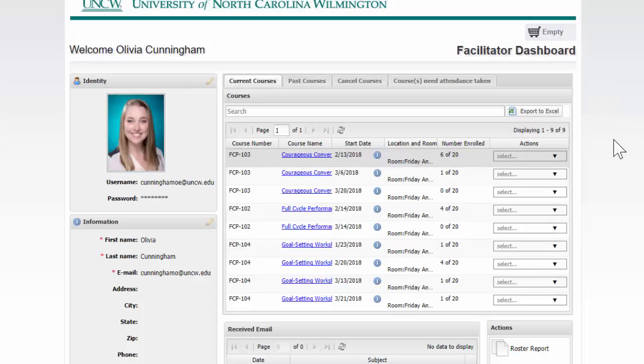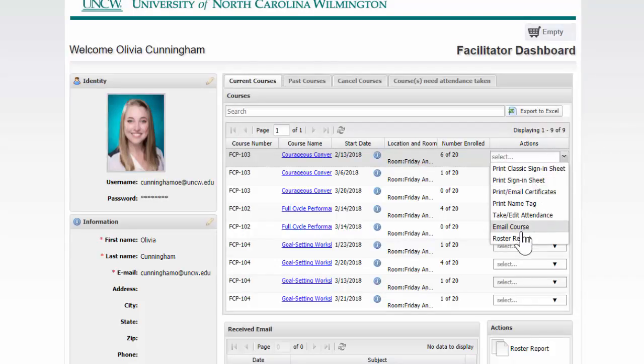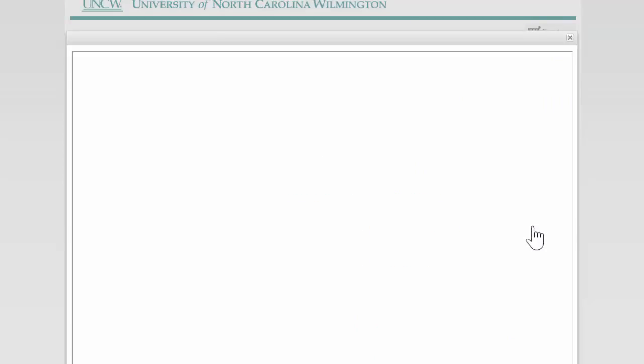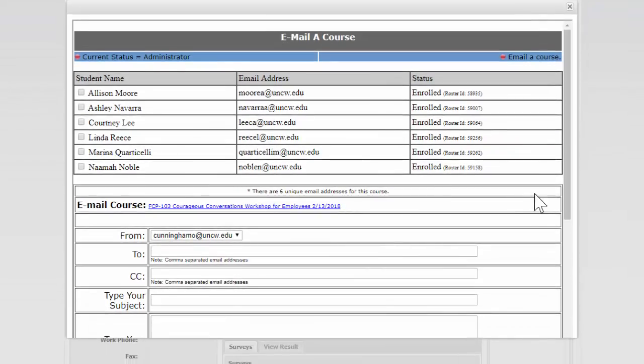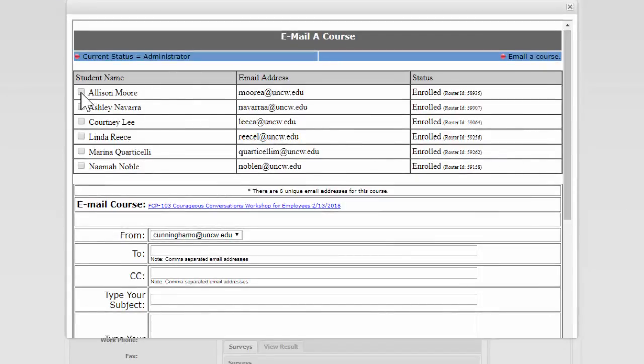Finally, the last action you might find useful prior to your class is the option to email the course. To do this, click Email Course under the Action column. From there, a pop-up box will arrive. From there, select who you'd like to email, whether it's specific students or the entire roster.